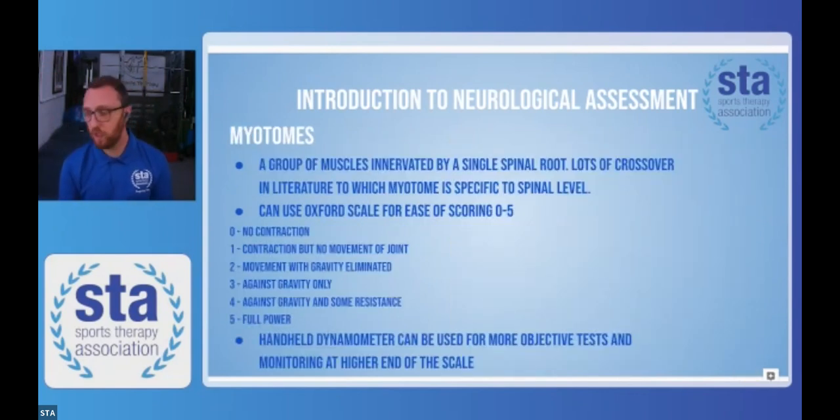Okay, so myotomes, same sort of thing. The dermatomes is the skin supply of nerves. Myotomes is a group of muscles which is innervated by a single spinal root. The literature varies massively on what nerve root supplies what. So when you're doing a myotomal test, what you're actually testing.